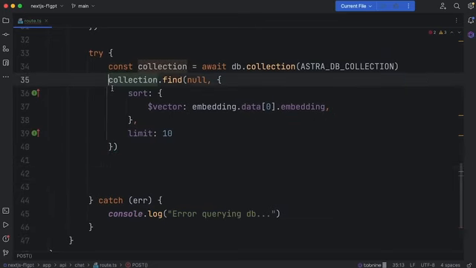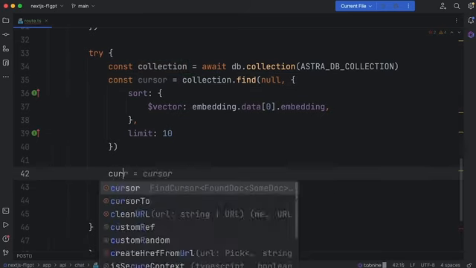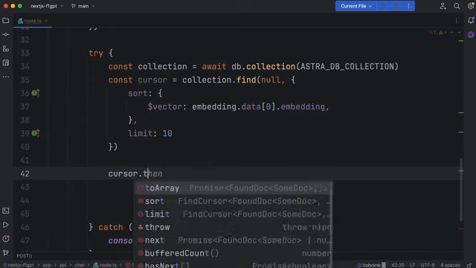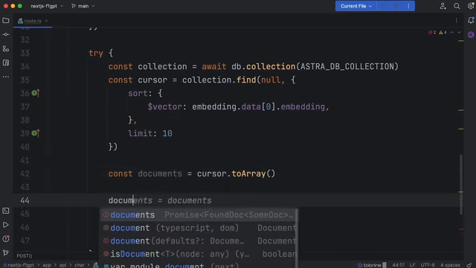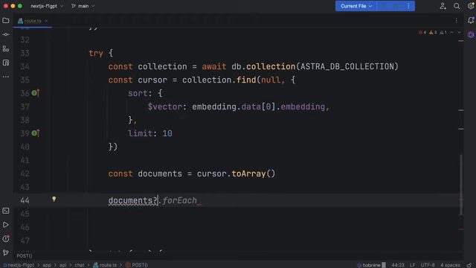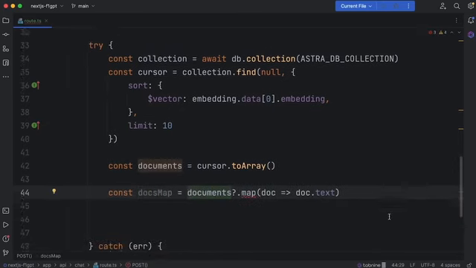However, let's save this to something. This can be cursor. So now once we have the result of this, let's change it to an array and save it as document. So const documents equal. So we have our potential 10 documents. So if documents exists, I'm going to map each doc. Just get the doc text. And let's call this a docs map. Great.